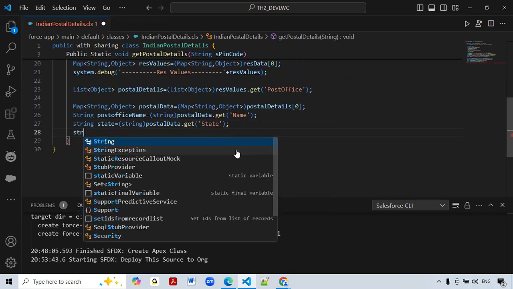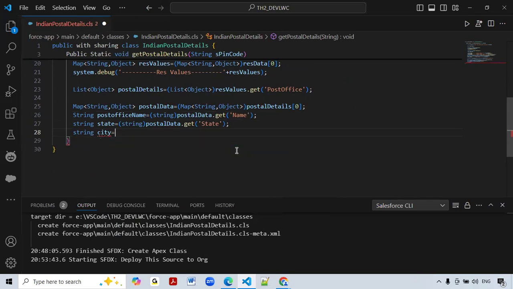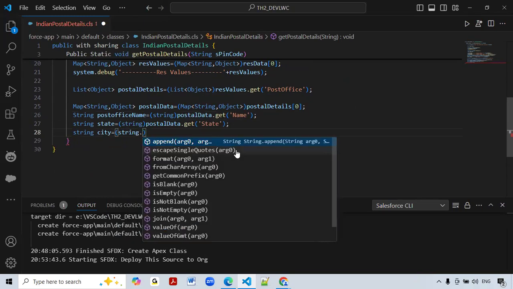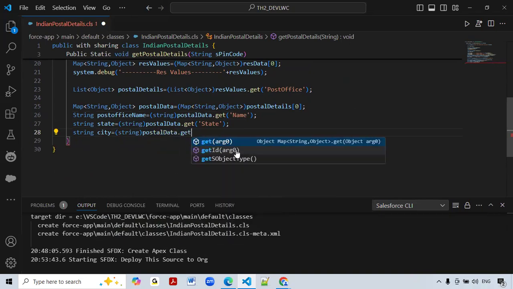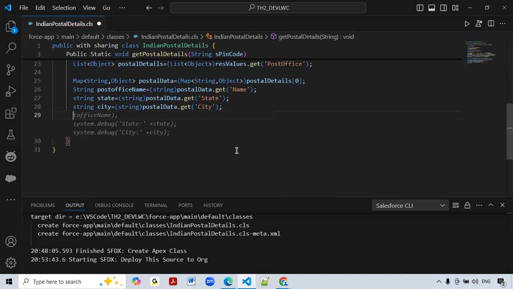So next is the city equals string of postal data dot get of city. If we require any other information, we can keep it as of now. Name, state, city, I'm keeping it here.